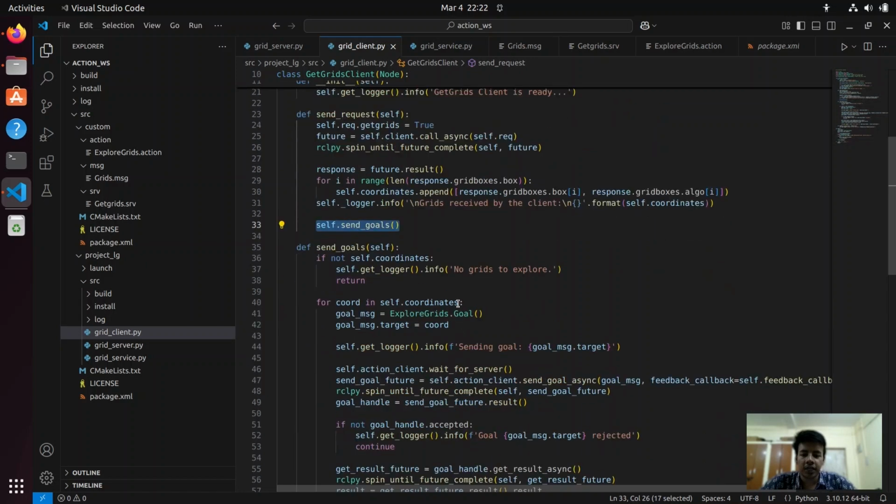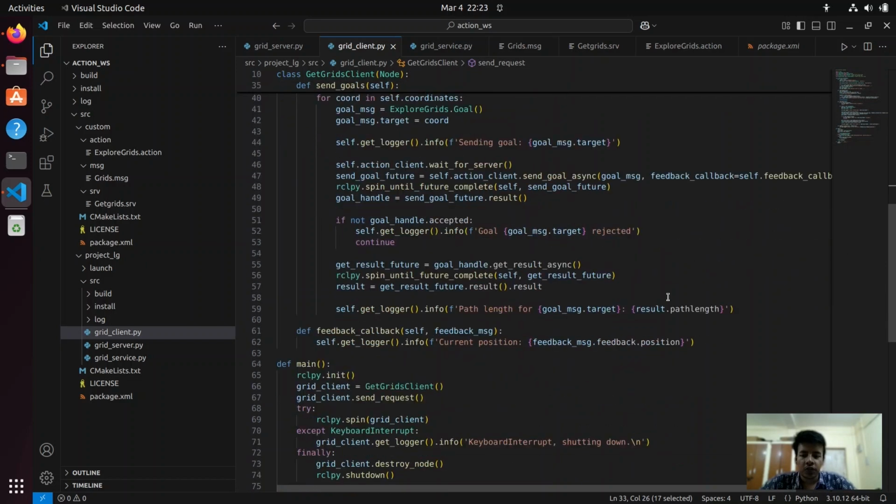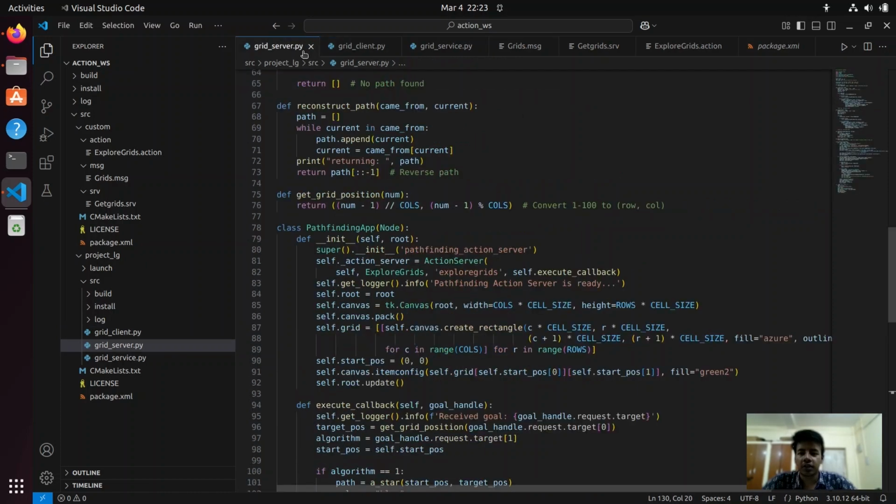So what does this send goal function do? Send goal then connects to the server and one by one keeps on sending the targets and receives the feedback. So when it receives the feedback, it shows the current position as the feedback, and after the feedback it says my goal is, my path length for processing this goal is this result. Fine.